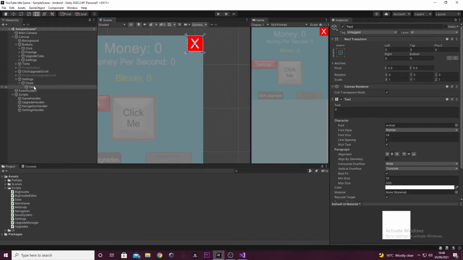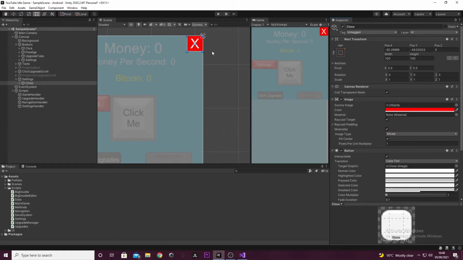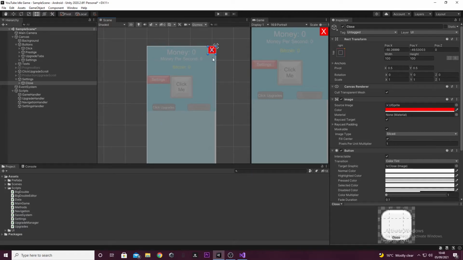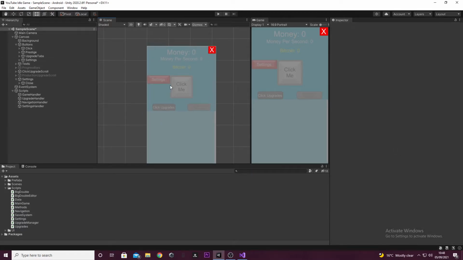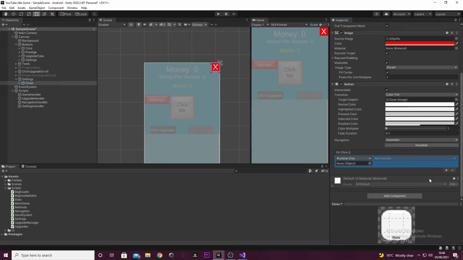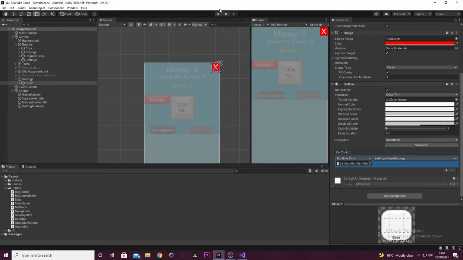Now you could anchor this top right. That might be a good idea. Yeah, it's probably better to actually. So just anchor that top right, so then it doesn't scale around the screen in loads of different directions. Now, if we go to this close, click add on the on click, this little plus sign here, and we're going to drag in our settings handler, and you guessed it, this one's going to be no function settings. This is, as you guessed, hopefully close settings.